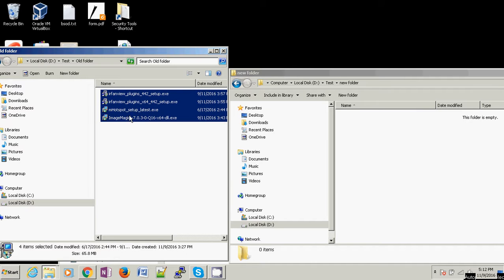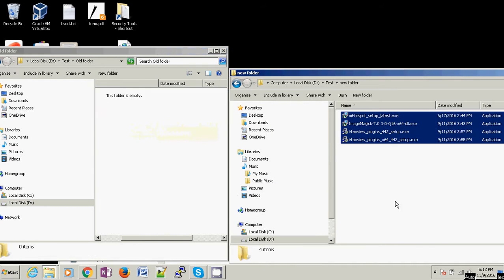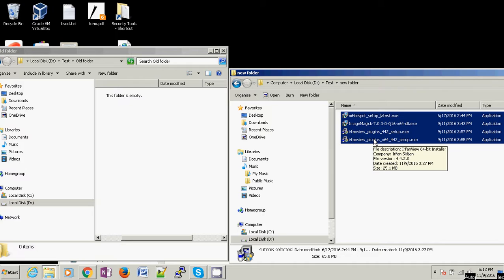Now what you do is you just click on any one of these files and click and drag it, right? You can do that, and at the same time you don't lift your finger up from the mouse. So while you're dragging it, you keep the mouse pressed and drag. So let me do it again. So let's just move these files from the new folder back to the old folder.